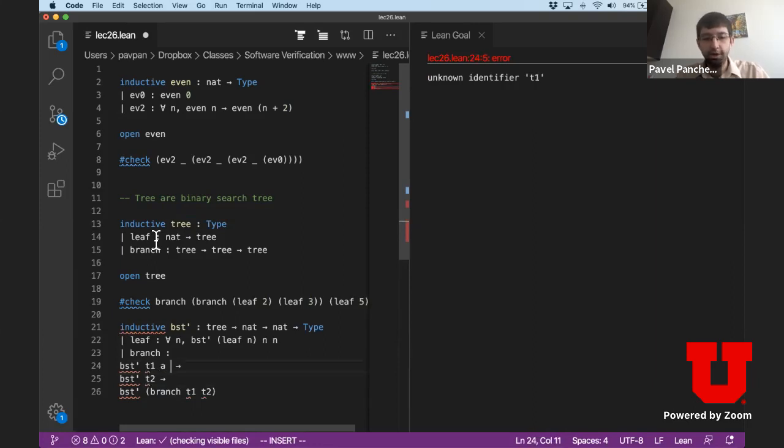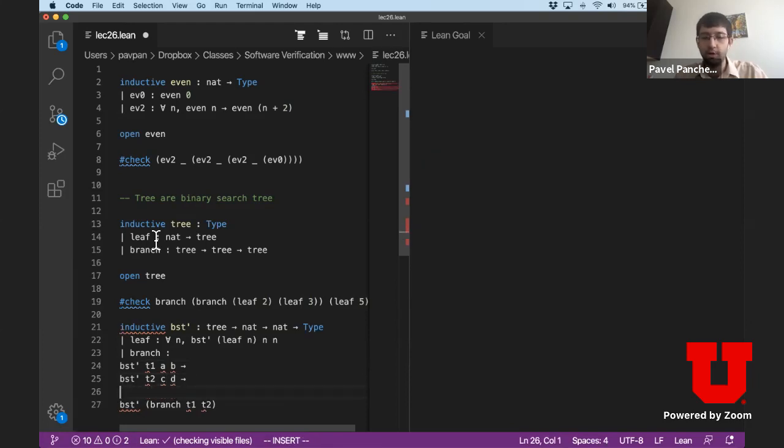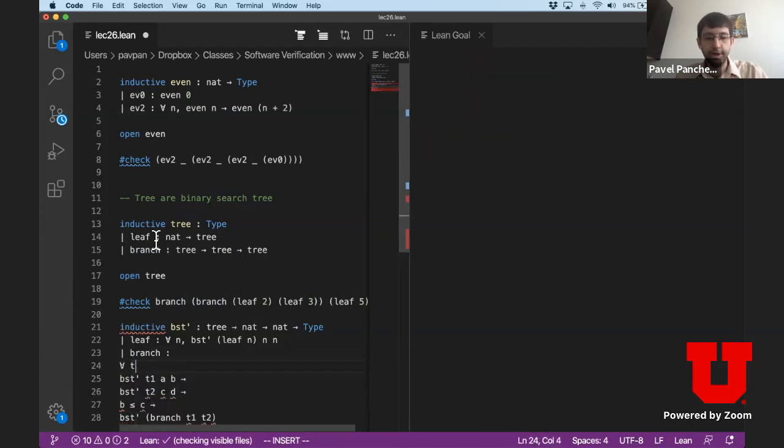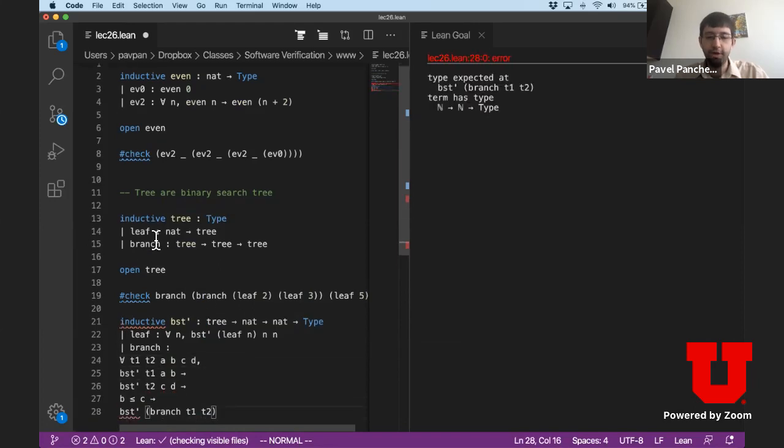And so let's actually name those biggest and smallest values. Here I've said that T1 is a binary search tree with smallest value A and biggest value B. T2 is a binary search tree with smallest value C and biggest value D. And I'm going to require that B is less than or equal to C in order for this to be a binary search tree. So Lean is a little unhappy that I've invented all these variable names without telling it about them. So we've done that.